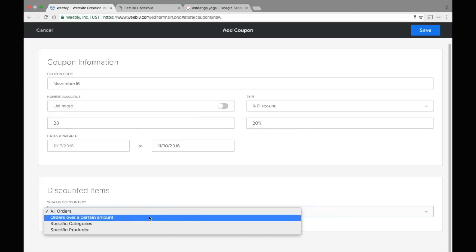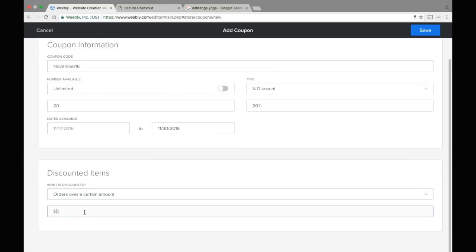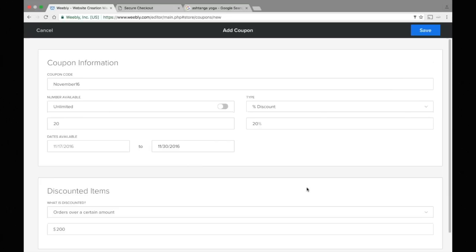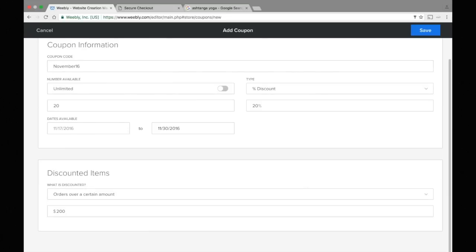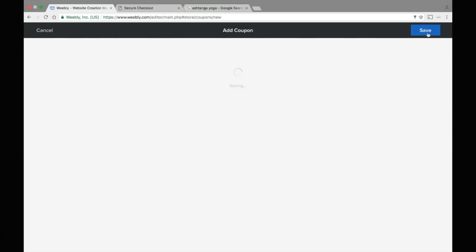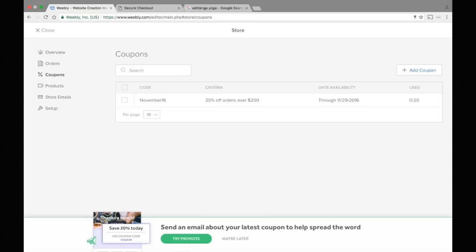And we can choose what types of items this can be used on. So maybe this is for orders over $200. They can use this 20% discount. And we'll copy this, and we'll click on save. So we've created this coupon.